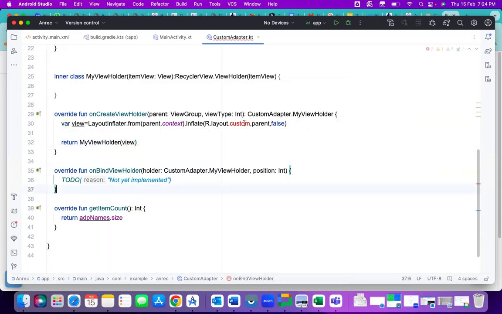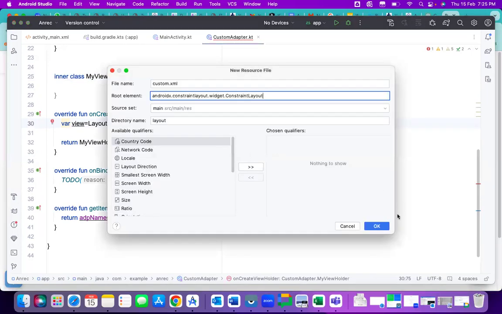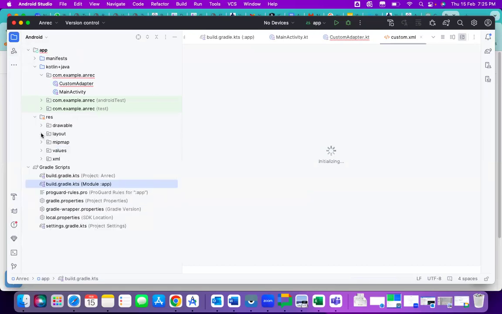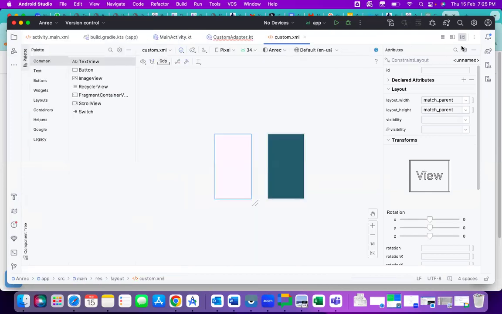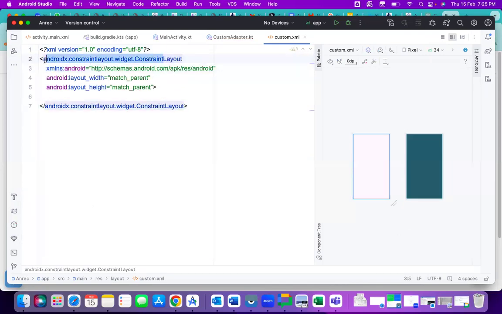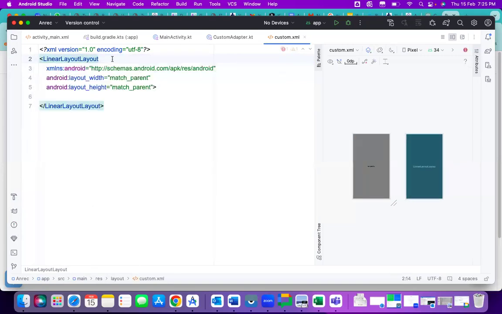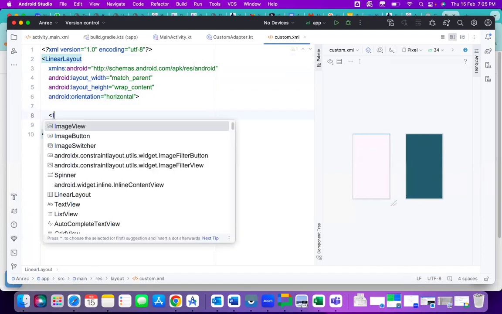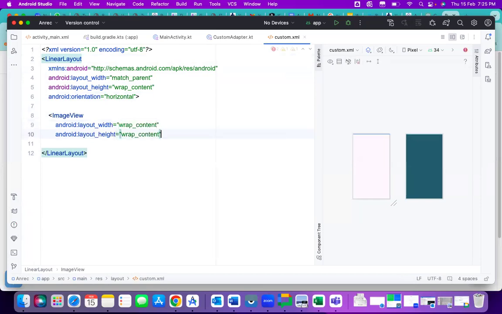This means these XML values we are supposed to access within this view holder, right? Now with this name, we create a layout resource file. So I'm creating one layout resource file within our res folder, layouts. This custom.xml is created here. Now within this you can design what you want, right? Here I change the constraint layout to linear layout. Then I change this to wrap content, because this will be line by line. The orientation I'm giving horizontal. So first we have an image view, wrap content. For this I'll give one ID.